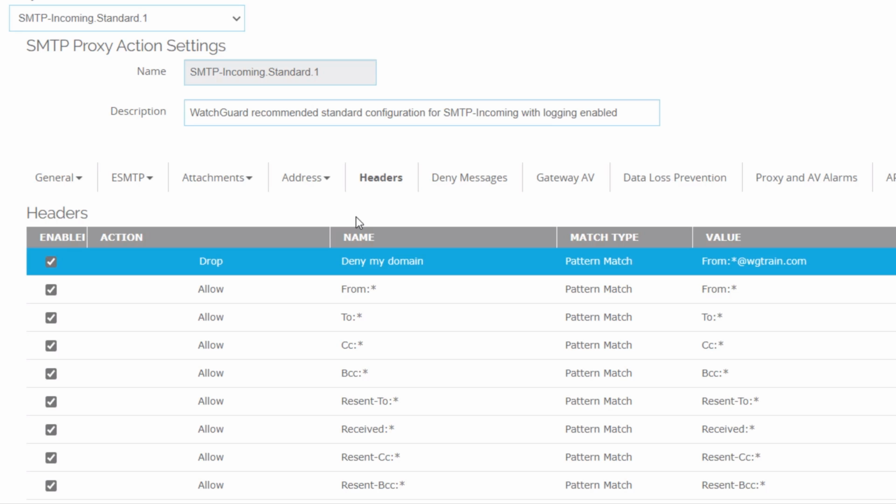If you have multiple email domains, you will need to add additional rules to these three locations in order to cover them all. Remember, these settings should only be applied to incoming email and not outgoing, or they will block legitimate mail. Now let's take a look at SpamBlocker.